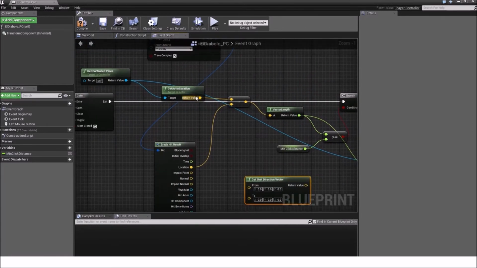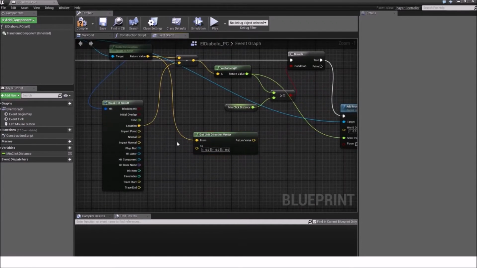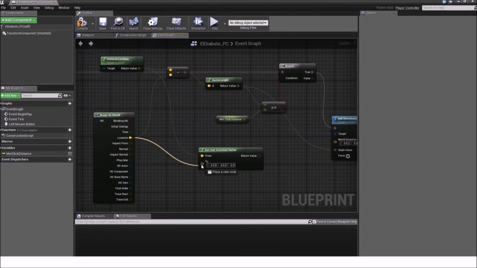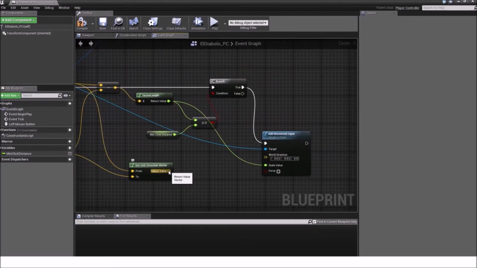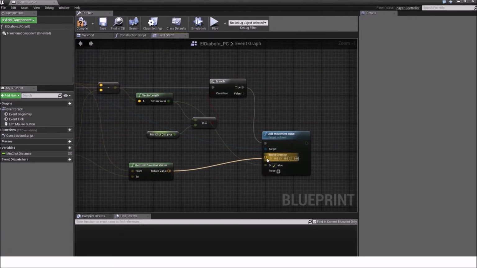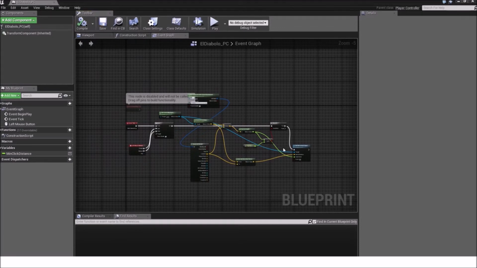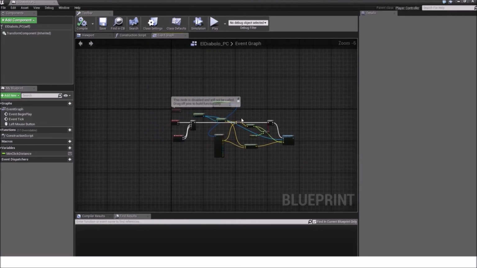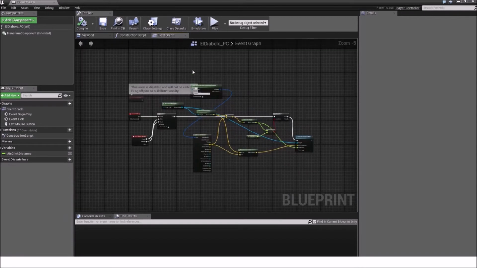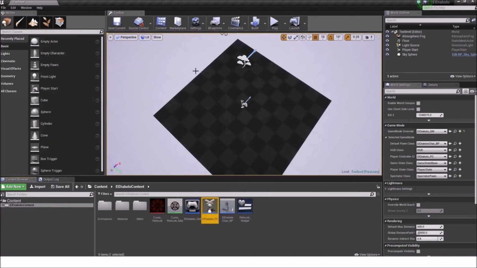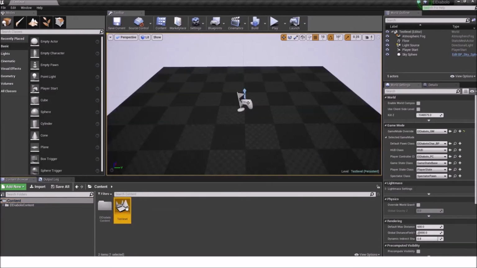From will be from our get actor location, and the to will be from our location we hit. And then the return value will be connected to the world direction of our add movement input. Compile it and save it, and we should be good to go. This method has the advantage of not using a navigation mesh. So that's pretty cool. Save it, and remember to open your test level, because we already selected our game mode over right here, and click play.